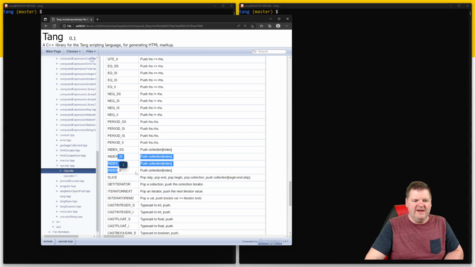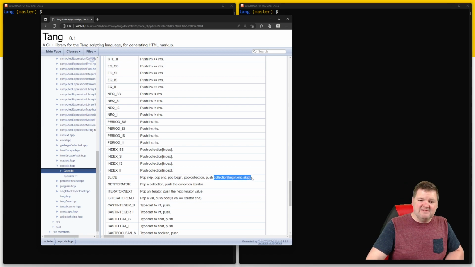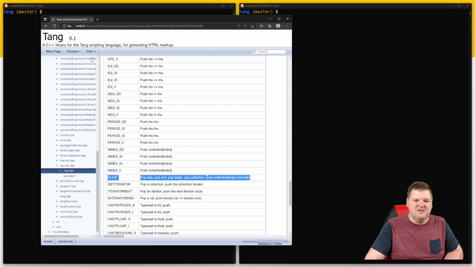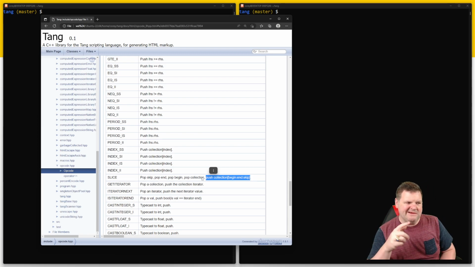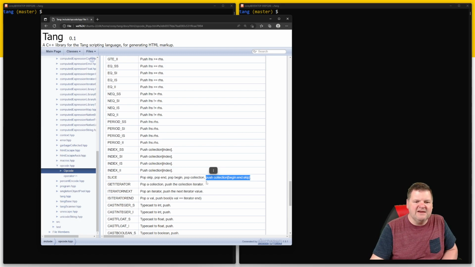We did period, we did index. Slice, again, it's going to be collection, begin, and skip. That's 4 possibilities where any one of them could be an index. And that means, well, to the power 4, that's 16 different opcodes. And at that point, it's like, well, could we make it a little faster? Maybe. We can. We'll think about that.